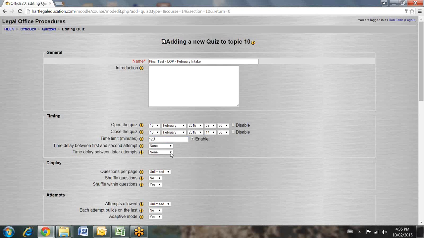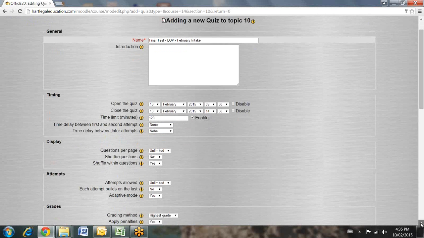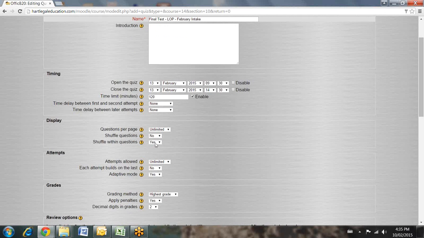And we leave these first and second attempts alone. Do we want to shuffle questions? Let's say we do. Shuffle within questions. Maybe we say no. Attempts allowed. We're only going to let them have one attempt.